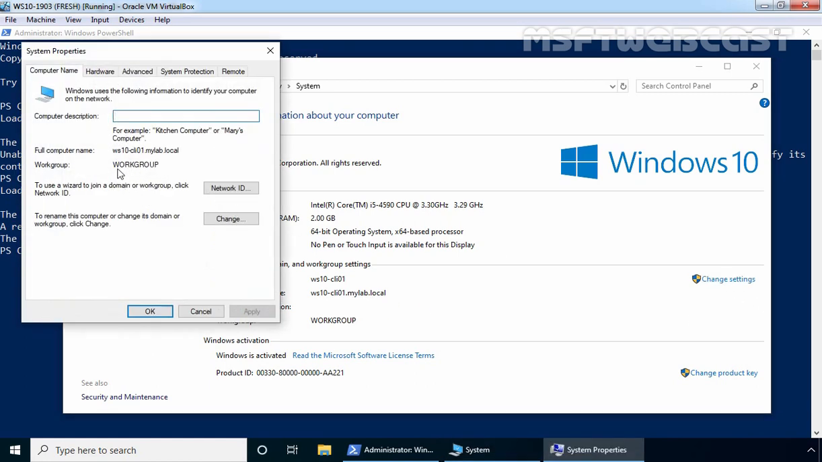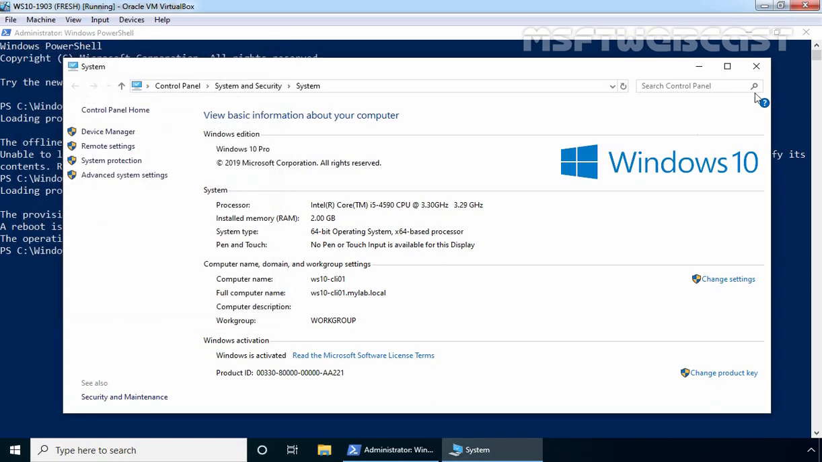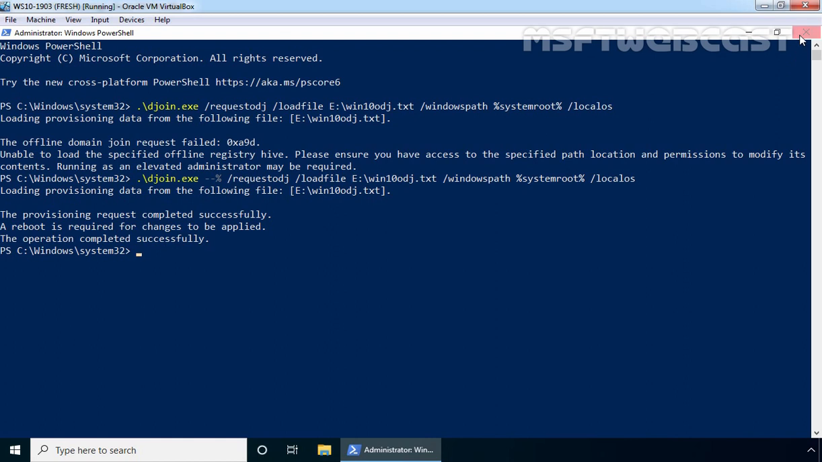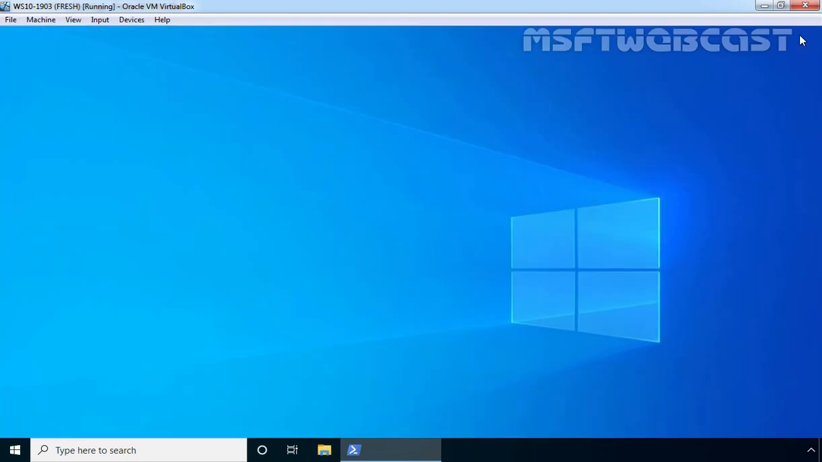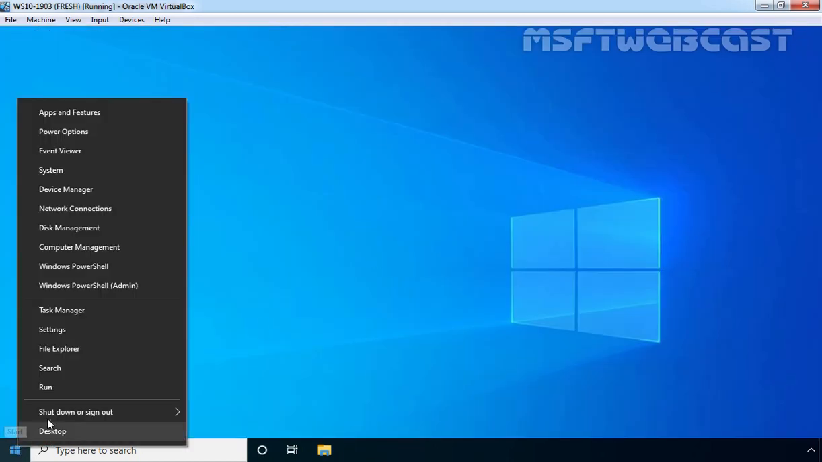Let me click on change settings. Right now, as you can see, this computer is in a workgroup, but the full name is there, ws10-cli01.mylab.local. Click on OK. Close this console and let me close the PowerShell console as well. We want to restart this computer.